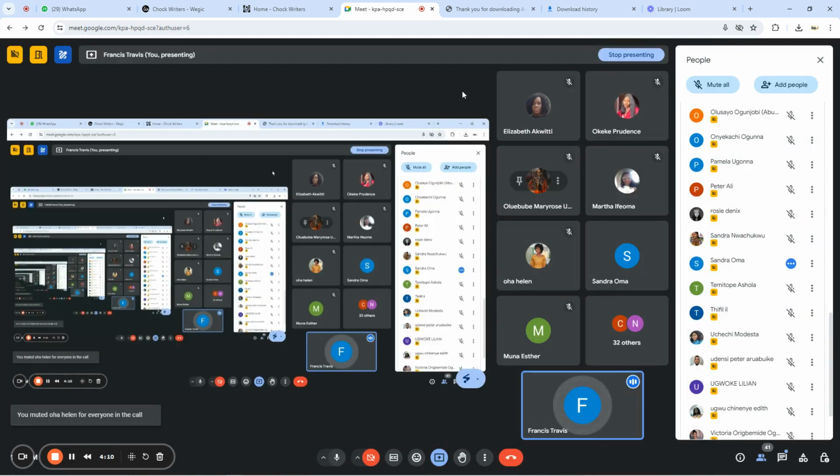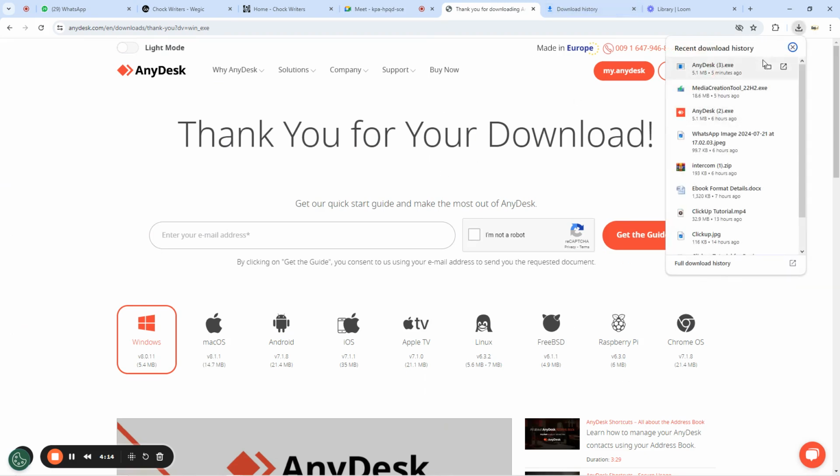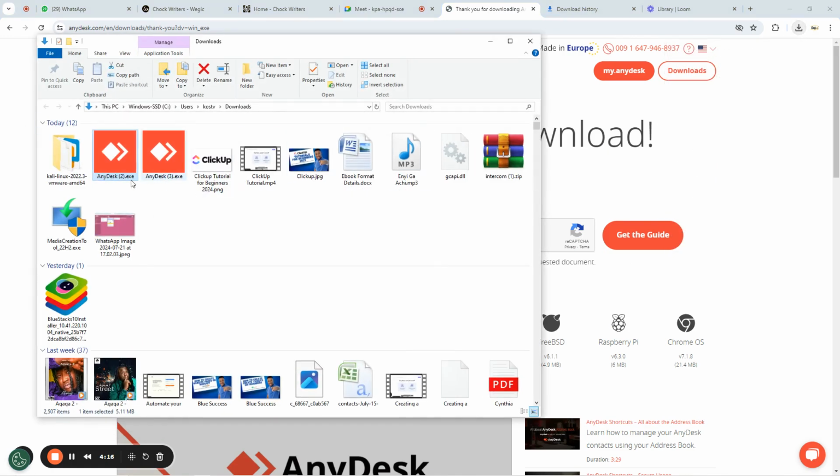Now you can see that the file is actually there. This is the file here in my laptop. This is it here. Let me show you again so you can see it clearly. This is the file here.